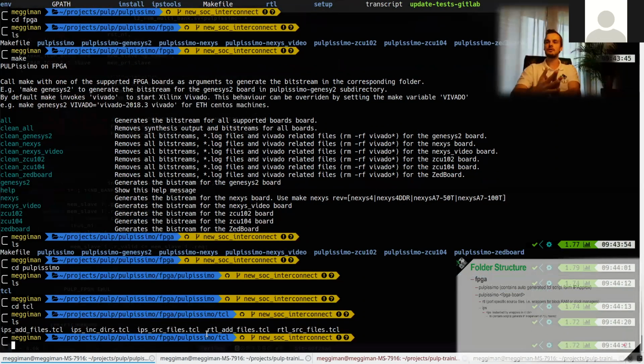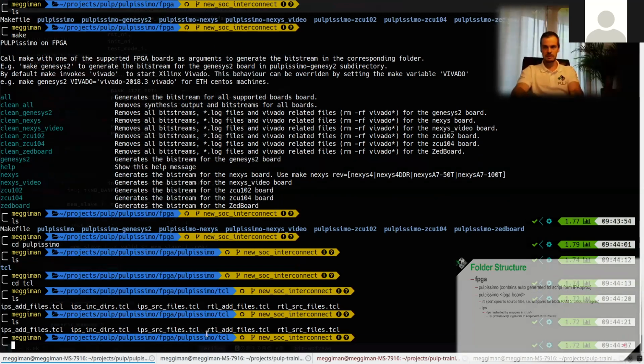In the PULPissimo/tcl folder, you will find all the scripts that ipapprox, the IP management tool that we were talking about yesterday afternoon, will auto-generate. All of these scripts are used by the board-specific synthesis tcl files to add the necessary source files of PULPissimo to the Vivado project. So you should not have to edit these files by hand. Editing the source_files.yaml should be enough in order to generate the Vivado bitstream, the FPGA bitstream.